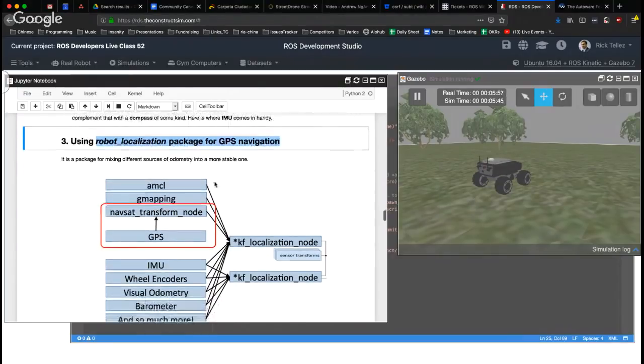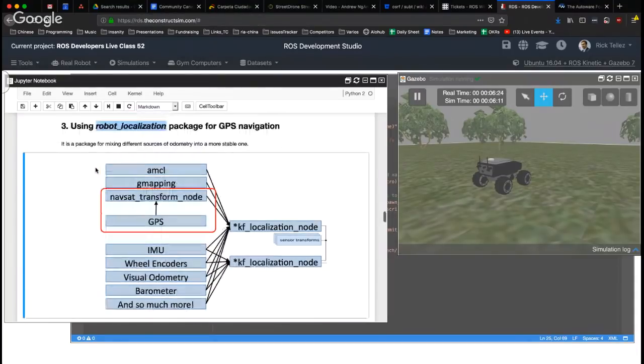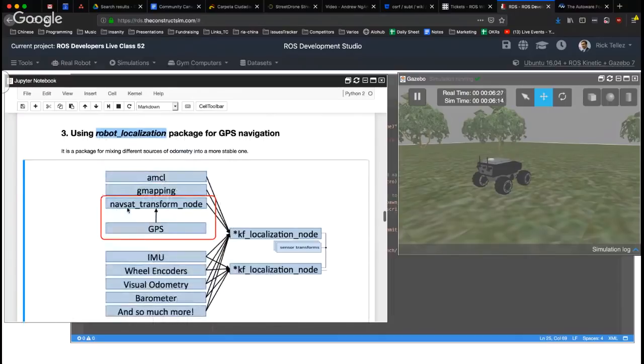Coming back to here, we are going to use the robot localization package. On the previous live class, we used that package to fuse IMU and wheel encoders data, odometry, in order to provide a better odometry. Now, in this live class, we are also going to use another part of that package, the NavSat transform node. This is a very useful package. Those guys have nailed it with the robot localization. I love this package.